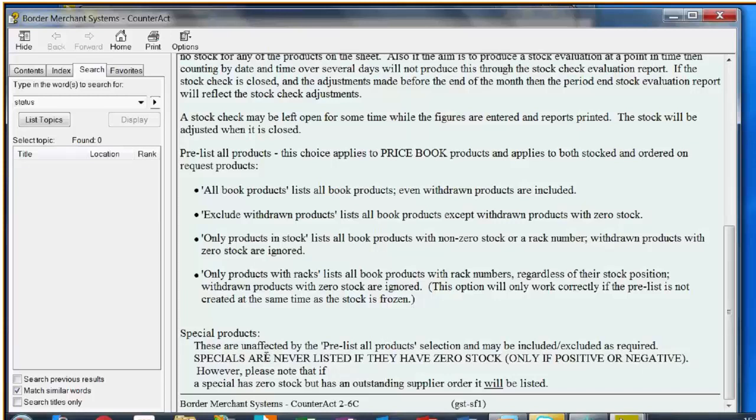And this is the bit on the special products where it says these are unaffected by pre-list all products, in other words, and may be included or excluded as required. Although it does say specials are never listed if they have 0 stock, only if positive or negative. Or it also has a special on an outstanding supply order, which kind of makes sense.